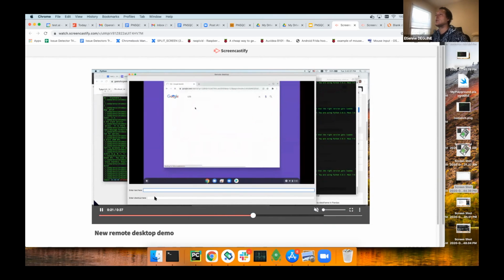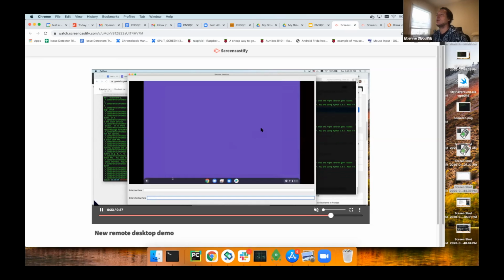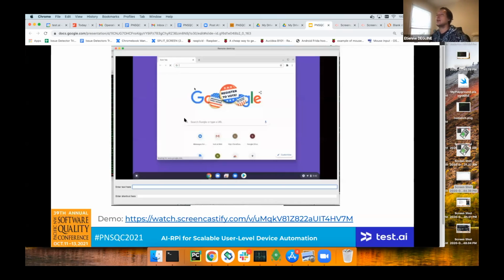And then I'm also going to input a keyboard shortcut here. It's going to be left control and W, which is the shortcut in Chrome OS to close a window. Then I press enter and it closes the window. So you can see there's a little bit of latency, but for doing administrative tasks and debugging it's fine. It works fine. Okay, so let's go back to the presentation.